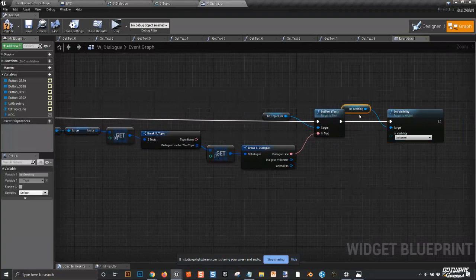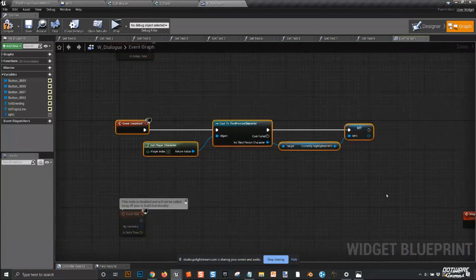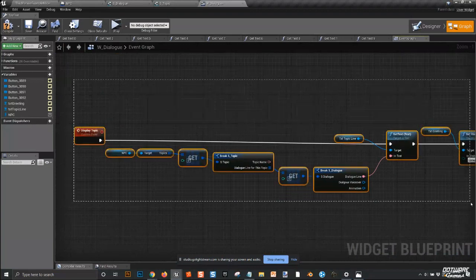We don't need to do cast to third-person character. That's from our earlier code. So we're not doing this off of construct anymore. That was from before. We are doing this off of our custom event called display topic.